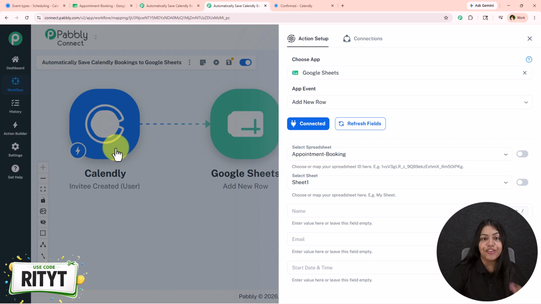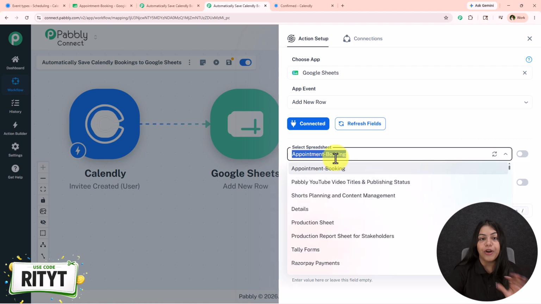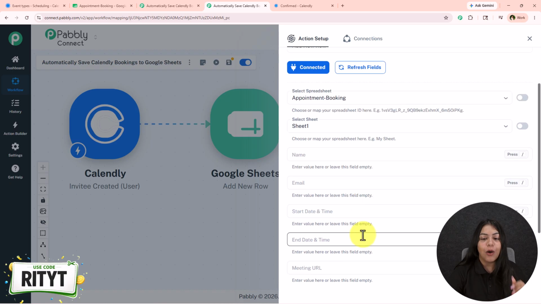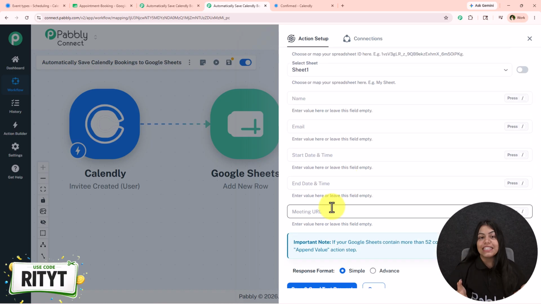After creating this connection, what we have to do is choose the spreadsheet and the sheet. As you can see, the name of my spreadsheet is appointment booking, so I'm just going to choose the same, and the sheet is Sheet1, so I've chosen the same right over here. Now one by one I'm just going to enter all of these details which I want to add in my Google Sheets. But here comes the main hack: we don't have to enter the details manually by typing it, but instead we have to map it.